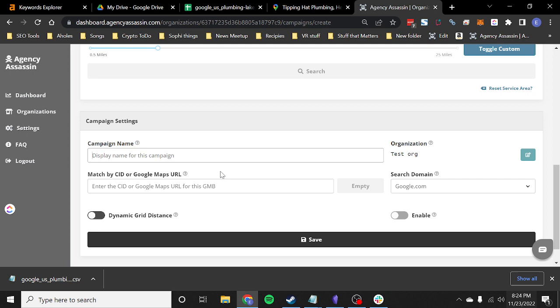We're going to go ahead and name it. So I'm just going to call this Tipping Hat Lakewood. This is just a name for you, for your own convenience.